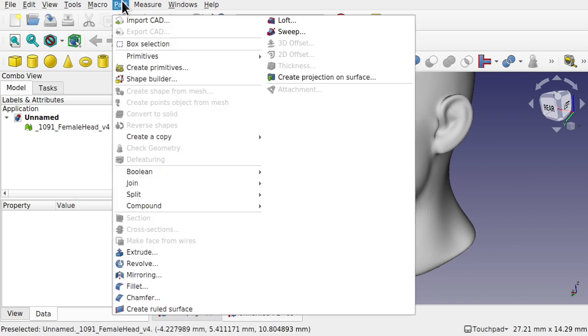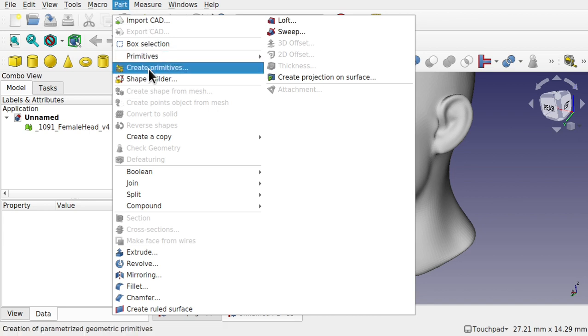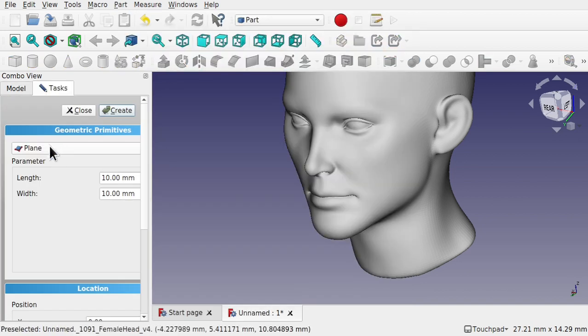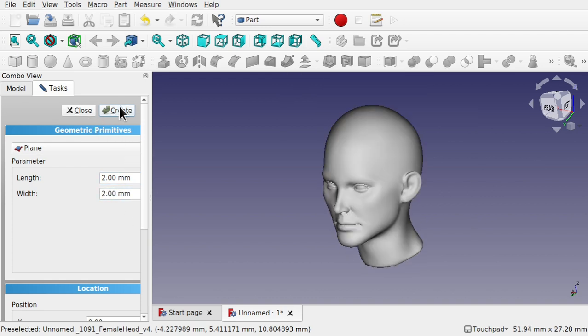For that, I'm going to come down to the part, and I'm going to use the create primitives. Now I'm just going to use the plane for that one. Now I don't know what scale this is. I think this is coming as quite a small scale, so I'm not worried about the scale here. Also, you can increase the size of your model or decrease the size to whatever scaling you want. So I'm going to try something like 2 mil on here because I know it's quite a small model, and we'll create that and close that.